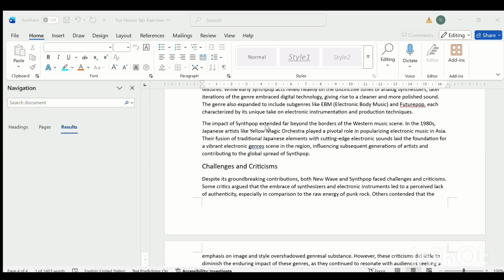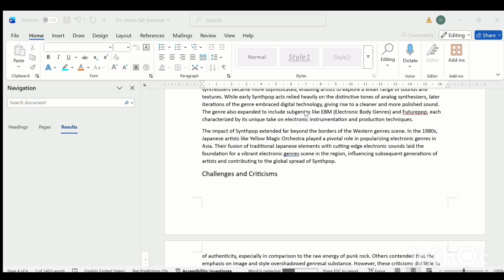Then you can click on either replace one word, or you can replace all. Instead of music, all of the words with music will be changed into genres. Or you can find next. If that is not the type of music that you would like to replace with the word genre, then you can find next. Electronic music, replace. There, genres in Asia.